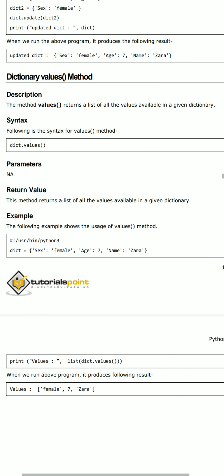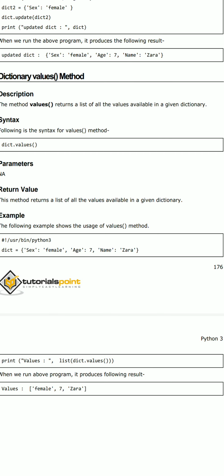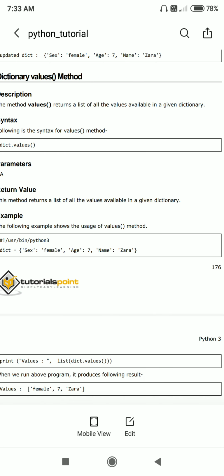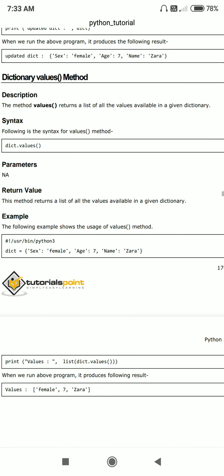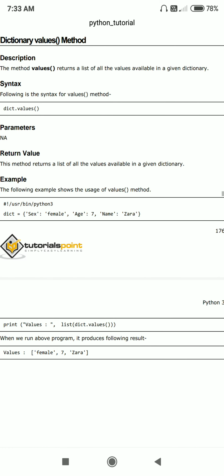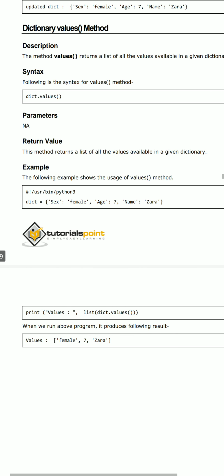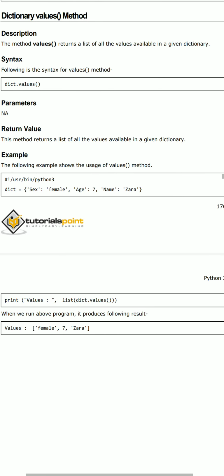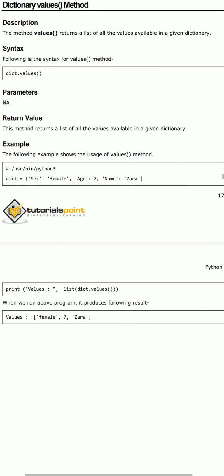The next method is the dictionary values method. This method returns a list of the values available in the given dictionary. The syntax is dictionary dot values. It has no parameters, and the return type is a list of the values available in the given dictionary.